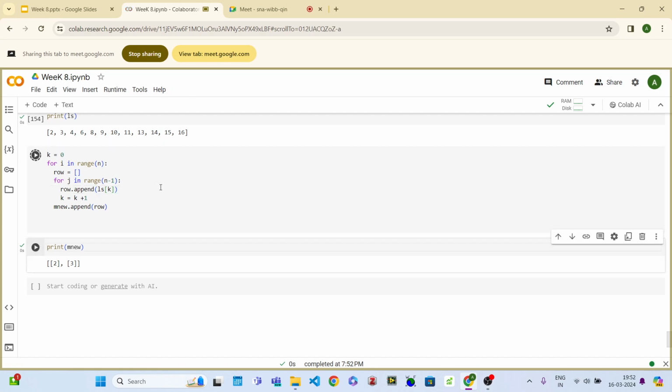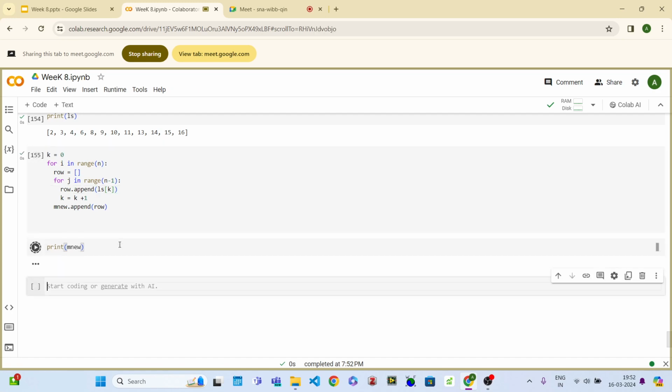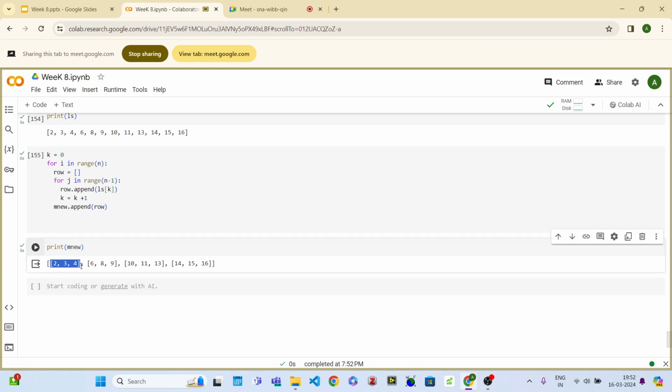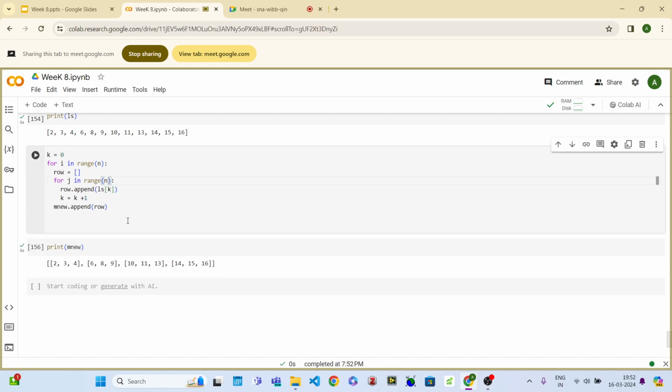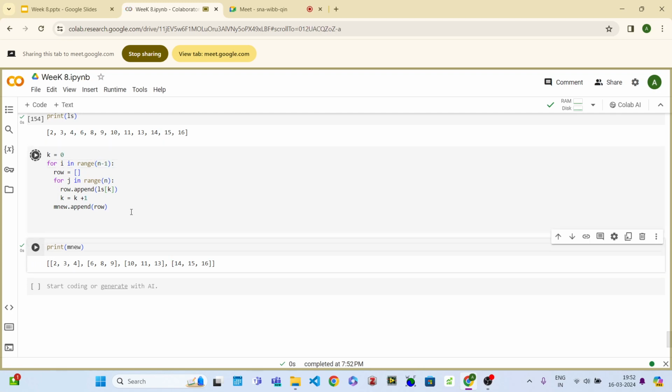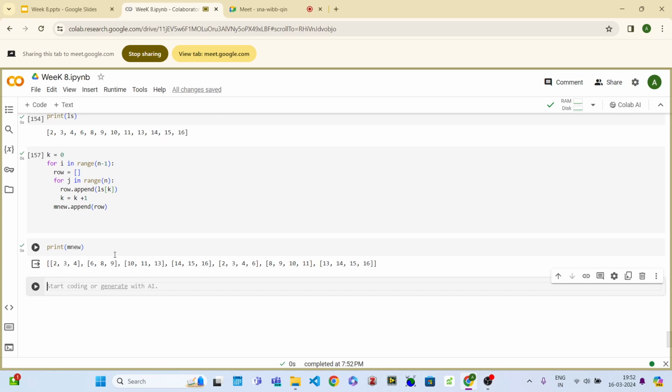Now if we run this, so this would get a matrix without a diagonal element. And so the 2, 3, 4, 6, 7, 8, and 10, 13 and then 14, 15 and 16. Okay. And I think if you do something like this here, it will give a different shape of the matrix.